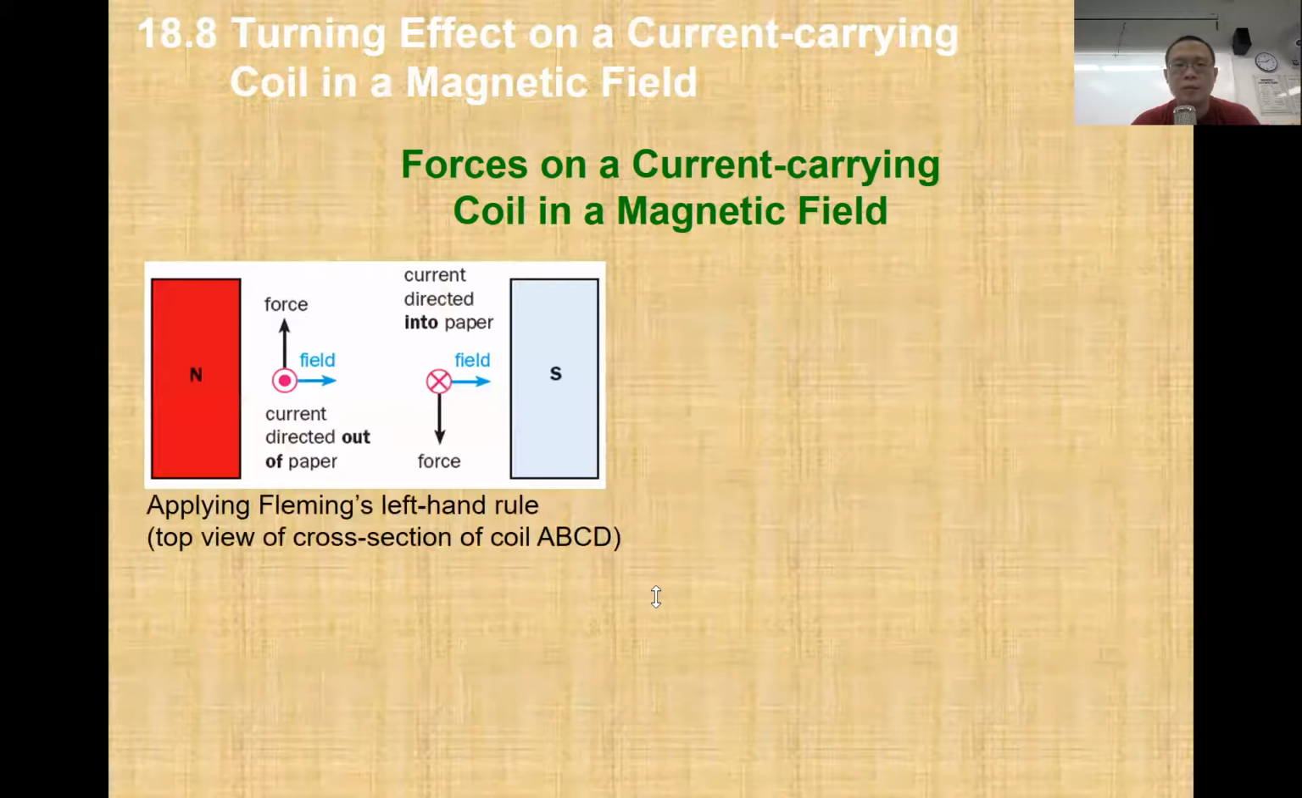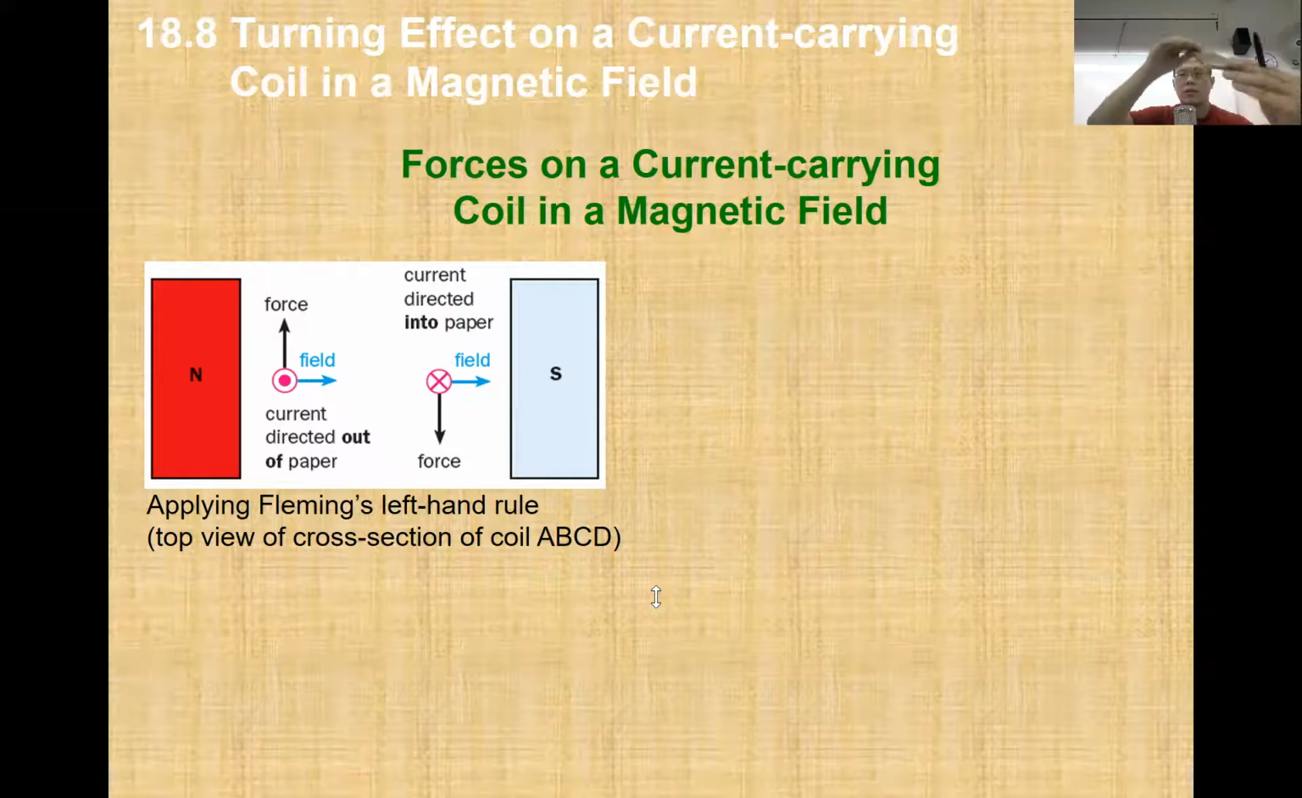Again, if you look at the cross-section view of that particular picture here, you will find that you have two rods, the square coil. Now instead of looking at the rod at the front surface, I'll look at the side view.